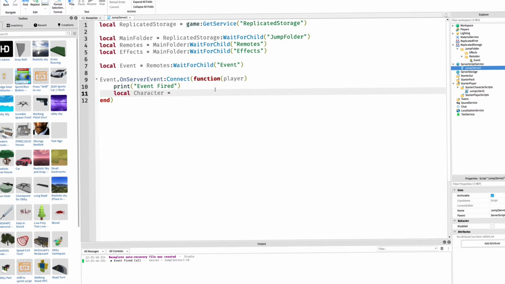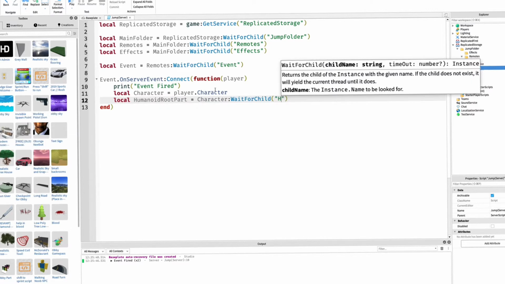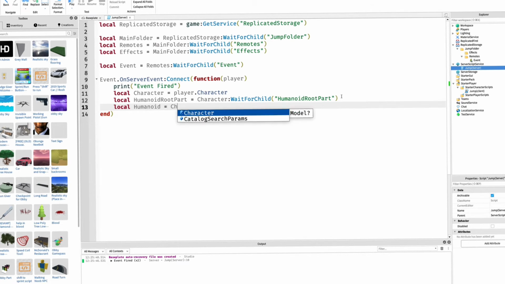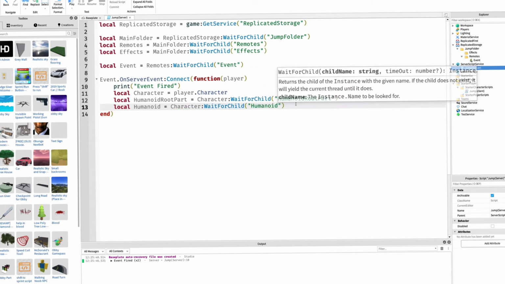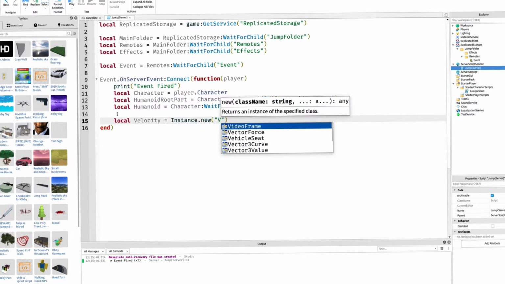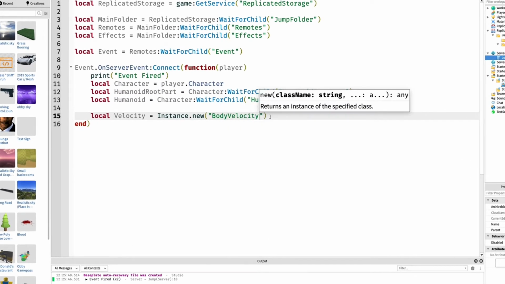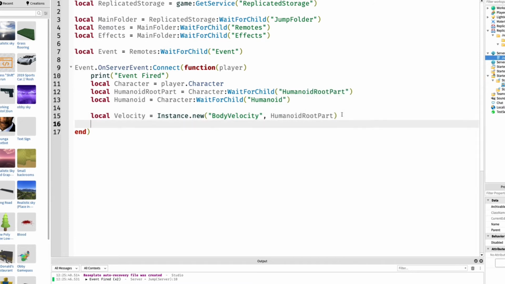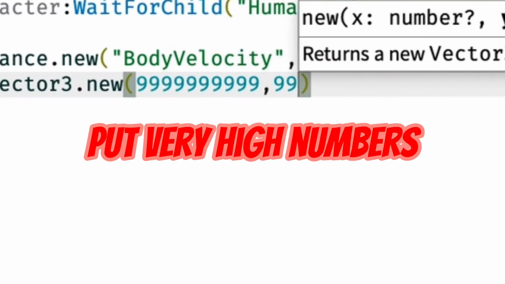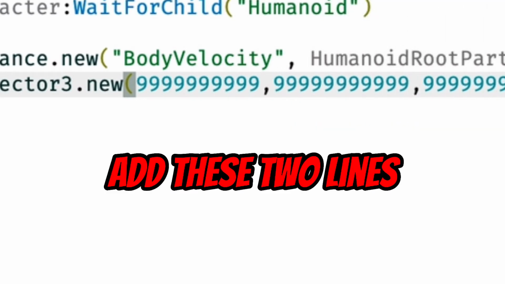Local character equals player.Character, local humanoidRootPart equals character:WaitForChild("HumanoidRootPart"). That's the root part of the character, and this is the local humanoid equals character:WaitForChild("Humanoid"), which will run our animation. Now we're making local velocity equals Instance.new("BodyVelocity"), and the parent is humanoidRootPart, which we use with a comma. Velocity.MaxForce equals very high numbers, and add in these two lines.